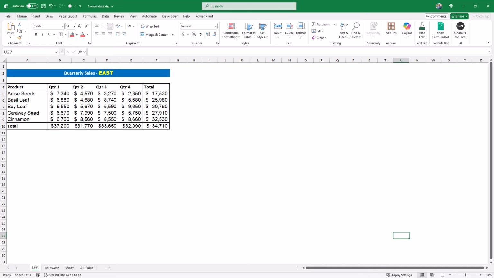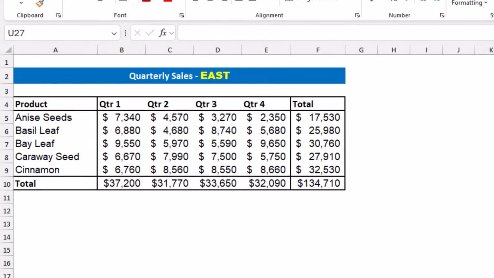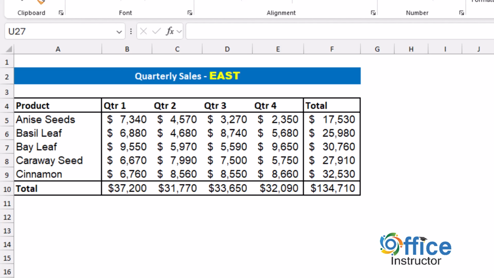In this worksheet, I have a data set that shows 5 products and the sales of each product in 4 quarters, a total column and a total row. These values are coming from the East region.